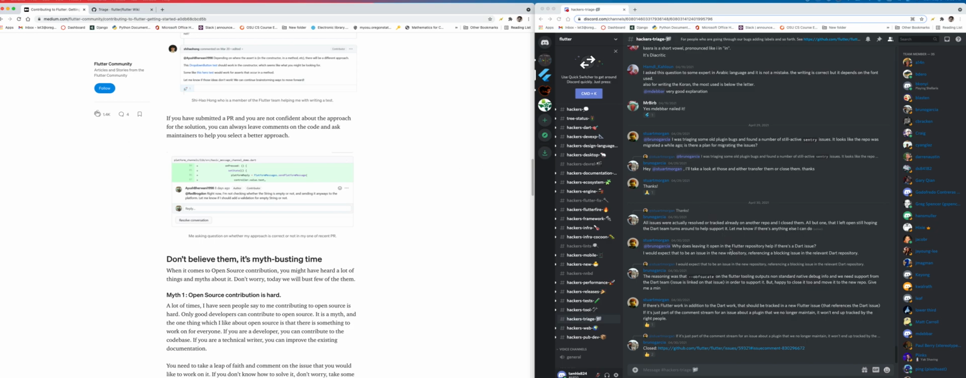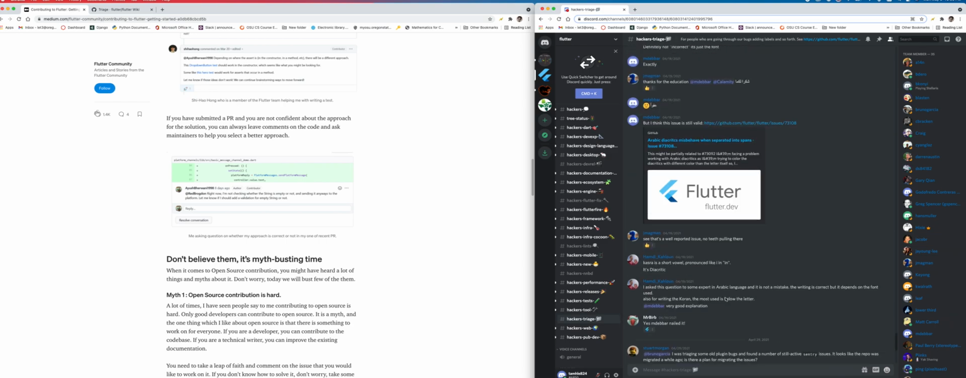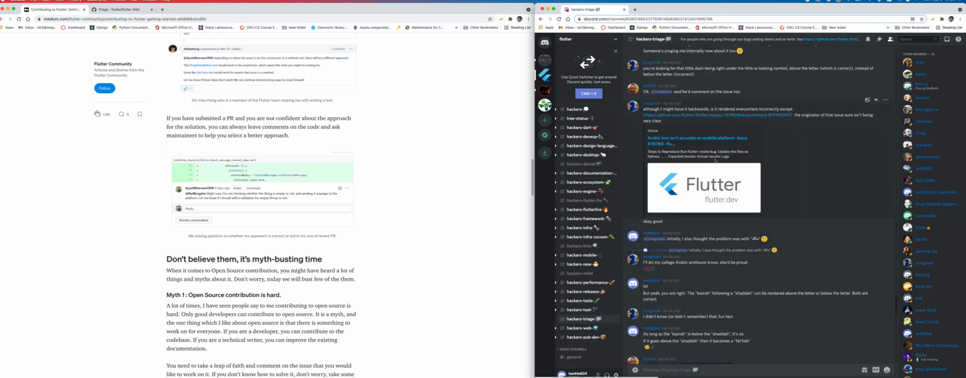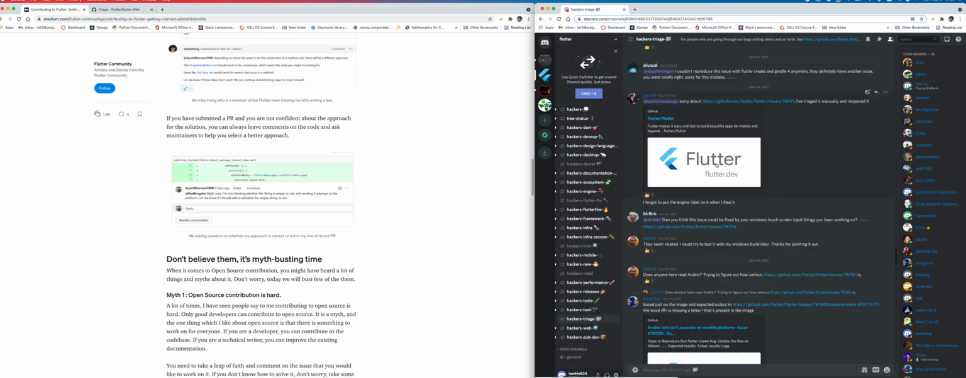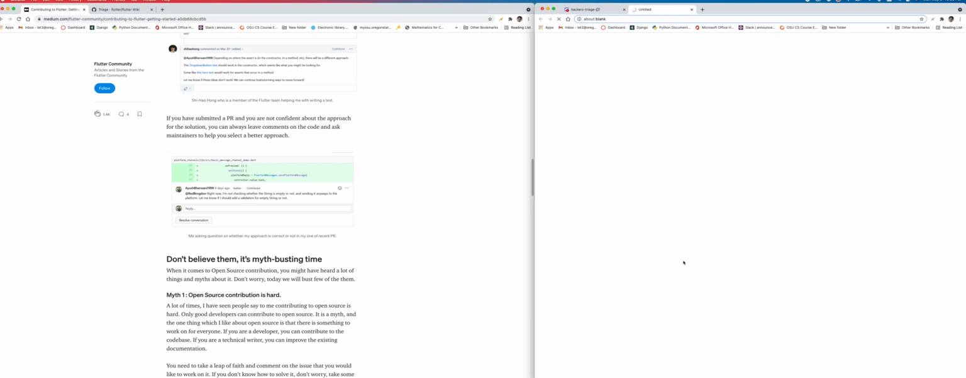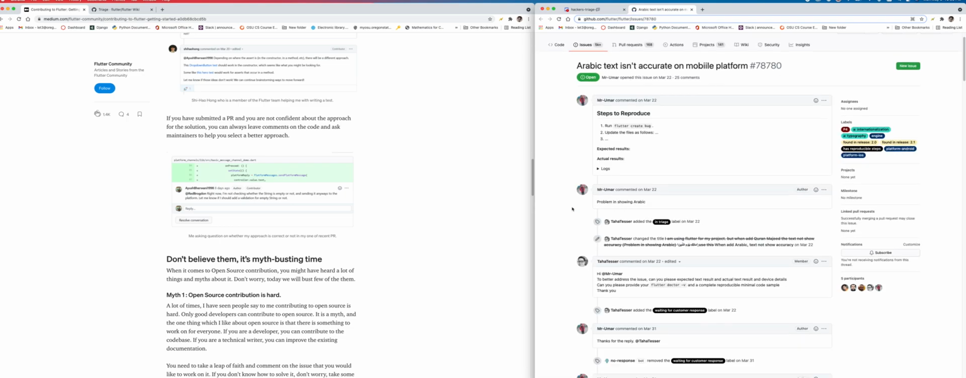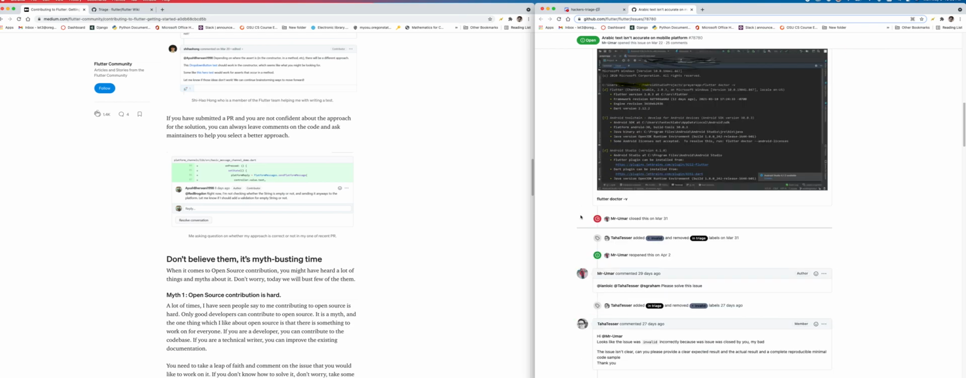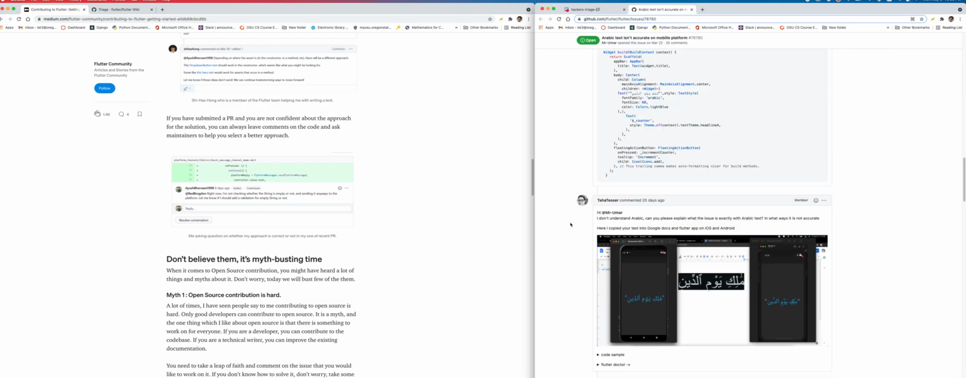So basically, to find issues, you get two ways. You can either click on some of the people's posts here, specifically what they want to work on. For instance, it looks like there's an issue with Arabic letters here, and people post their own ways to work on it. Pretty cool.